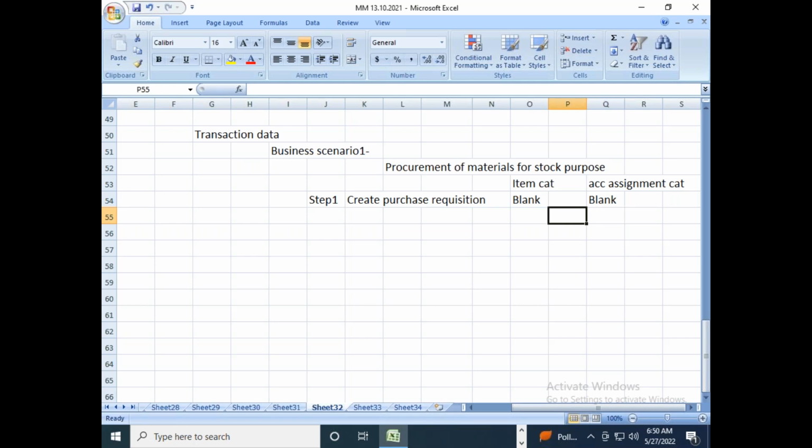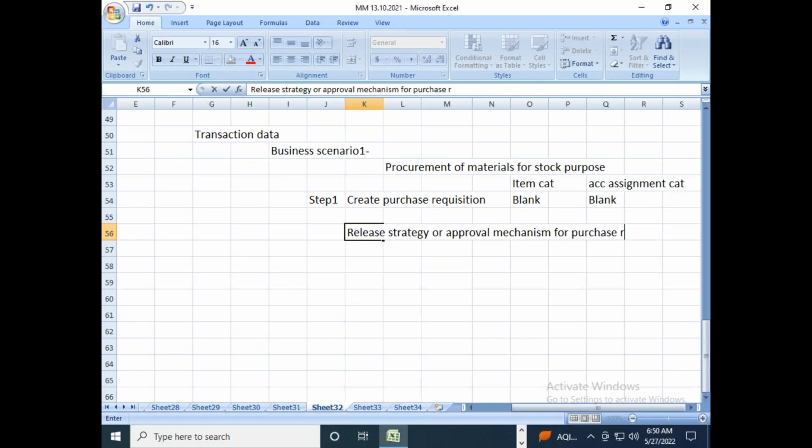So I will be creating a purchase requisition, then conferring the release strategy, or the approval mechanism, for the purchase requisitions as step number one. Within this step we have create purchase requisition and release strategy for the purchase requisitions. Then what is step number two?